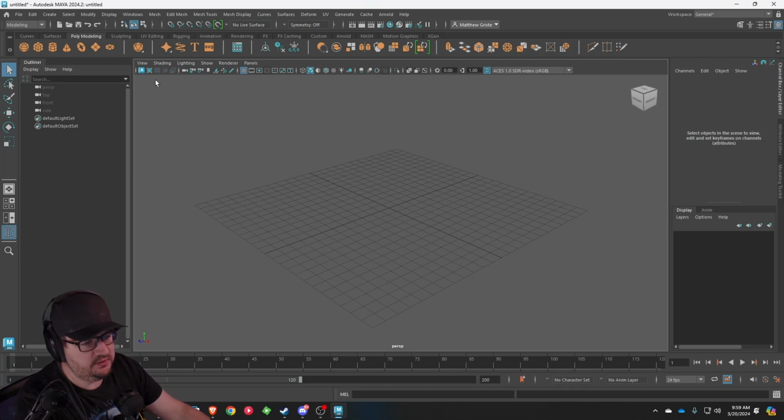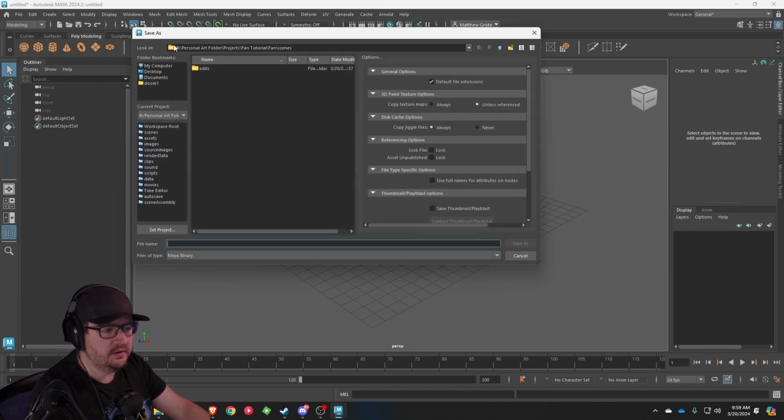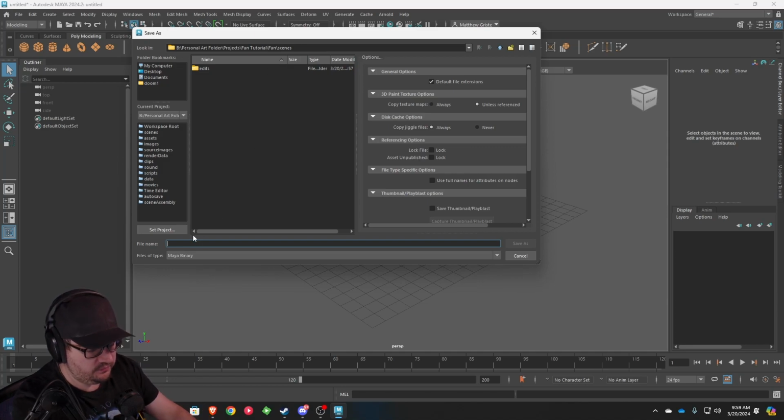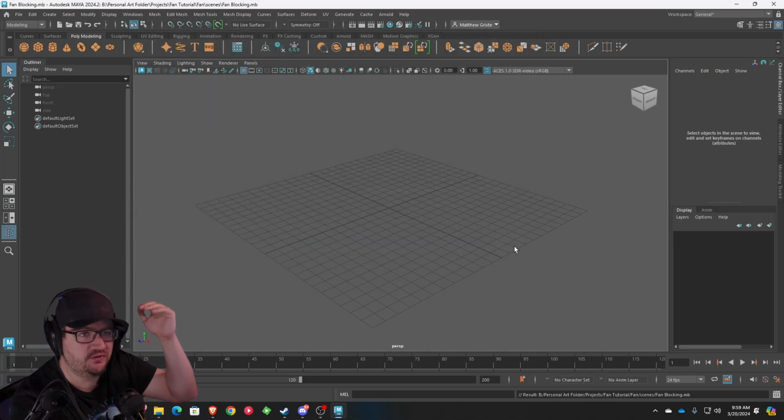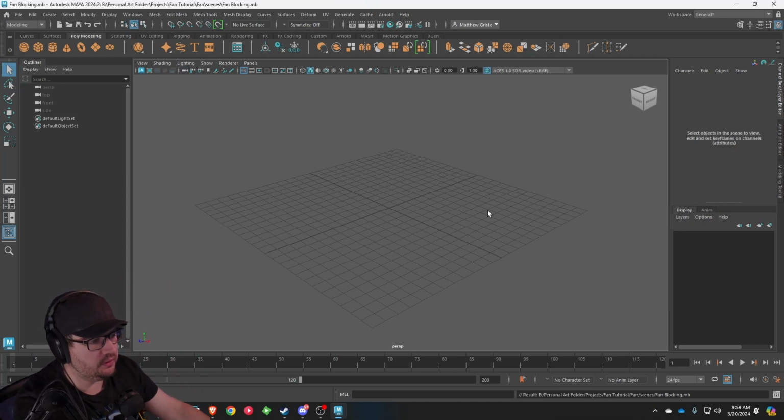Okay, so the first thing we're going to do is we're going to go to File, Save Scene As. And if you notice up here, this should be where you're linking to. So wherever you saved that file is where you should be saving your scene to. So we're just going to call this Fan Blocking. If you're familiar with my other tutorials, I enjoy creating multiple stages of saves, just because it gives me a backup in case I need to go pull apart.